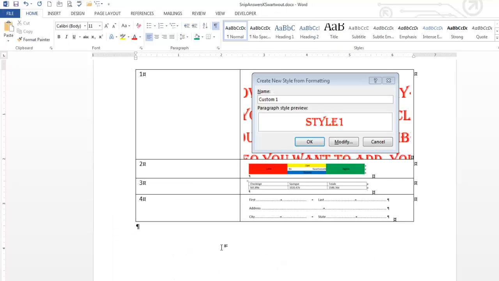Also notice I'm not asking for a snip. So this sheet right here is done. If I wanted to save it, I certainly could. So I'm going to create a new document, and we're going to do a mail merge.